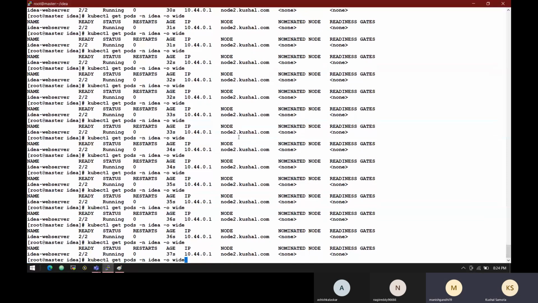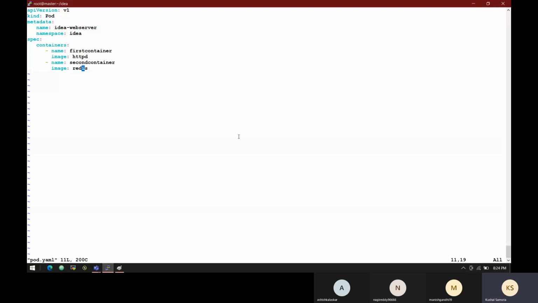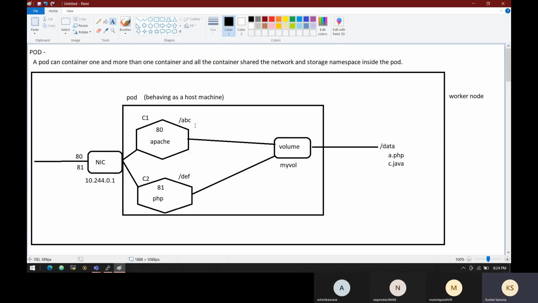Okay, now let me tell you the problem. What is the problem in that image? See, what we were using here, Nginx and HTTP, both are the same web servers. So both are using the same port number, 80. Now they can run on port 80, but obviously they cannot both be bound to the same port 80 on the NIC card, right?